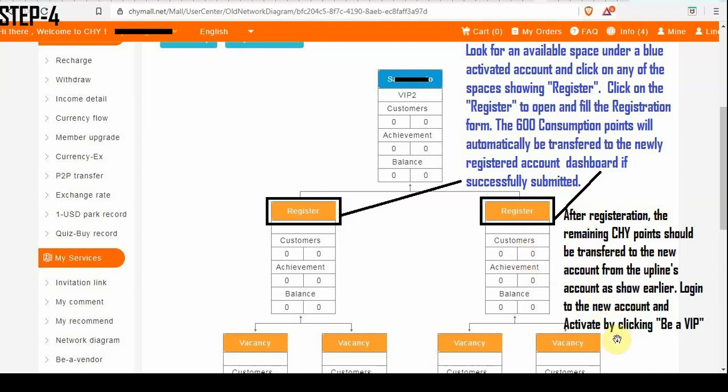After that, you now do the activation process by clicking on Be a VIP. We've already shown you how to do that. So that's the second process, how you can do the registrations, either by generating a link or by doing it through the network diagram.